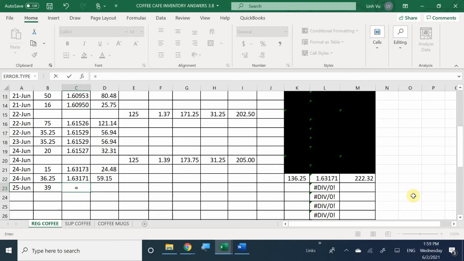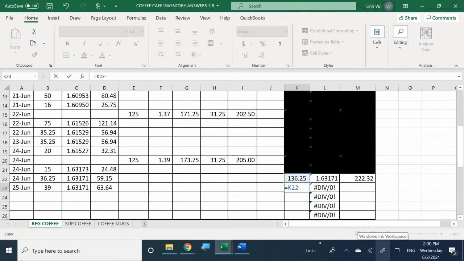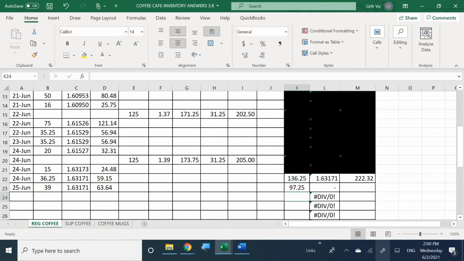At $1.63171, which brings the total to $63.64. Then if we take away 39 pounds from 136 and a quarter, we end up with 97 and a quarter.